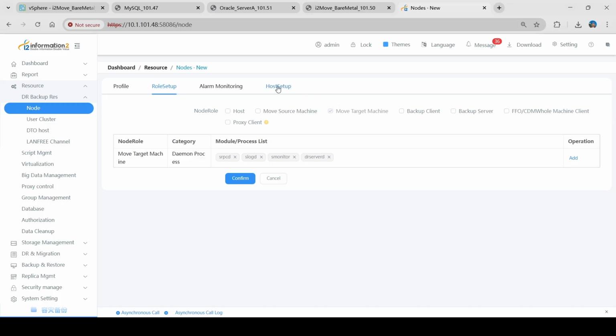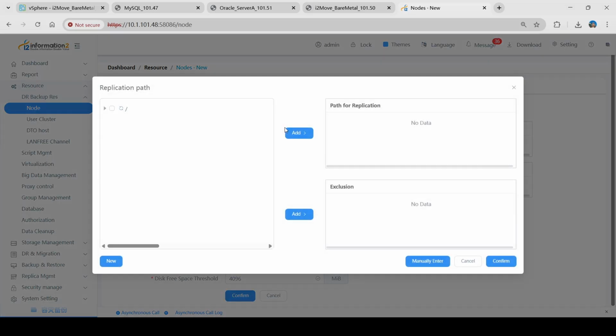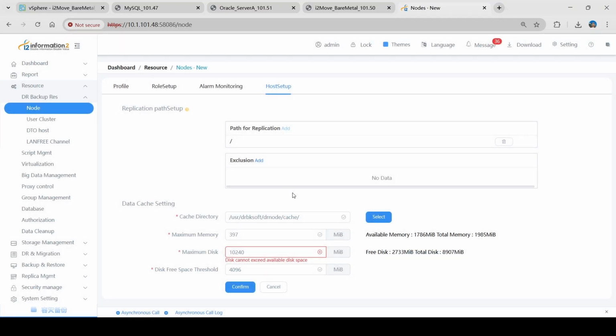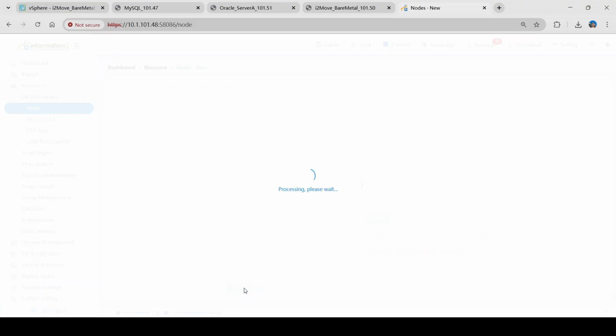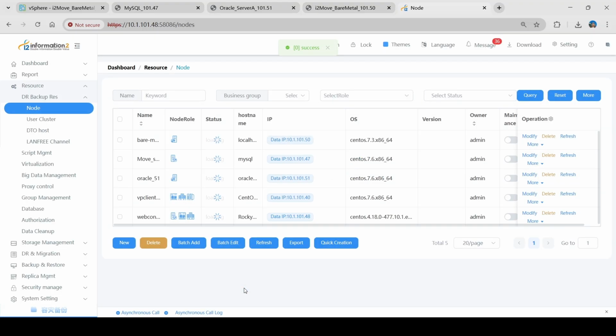Now we can go to the host setup and add a path for replication. We use the root path as an example, and confirm to register that. Now we can see the bare metal machine has been created and registered already.